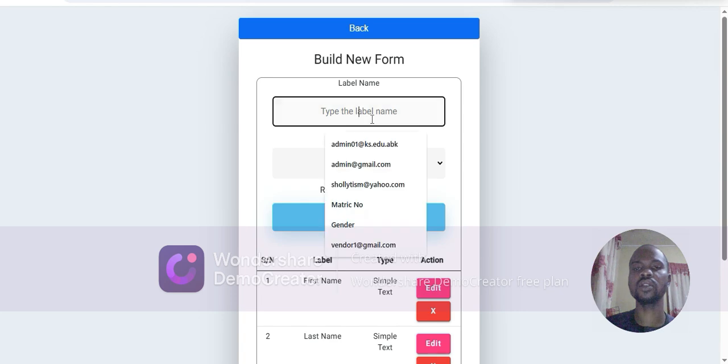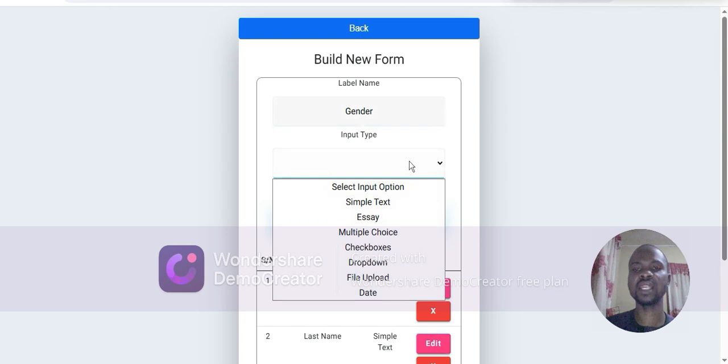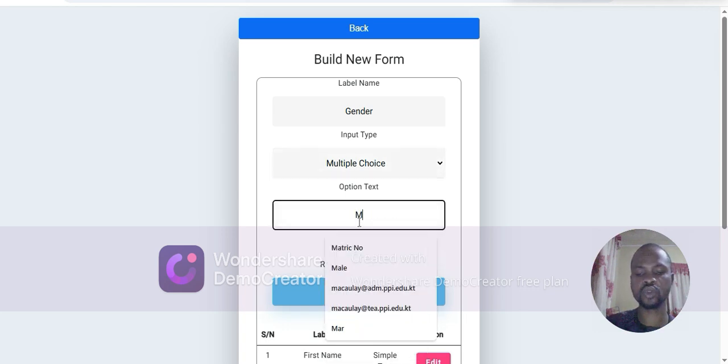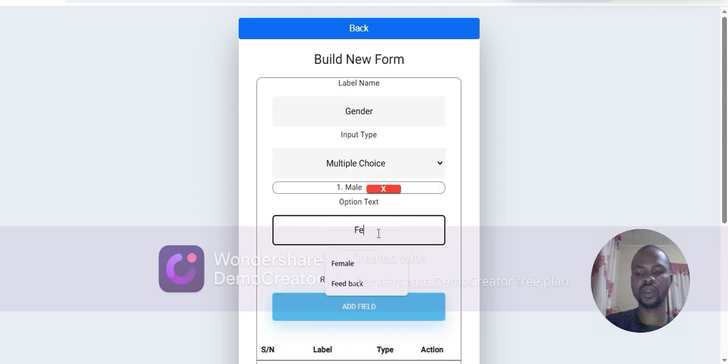And lastly, let's say we need gender. For gender we need the user to provide one thing, either male or female. So we can make use of multiple choice. Multiple choice means the user must select one of the provided options. So for gender we have two: male, so you add it, and female.